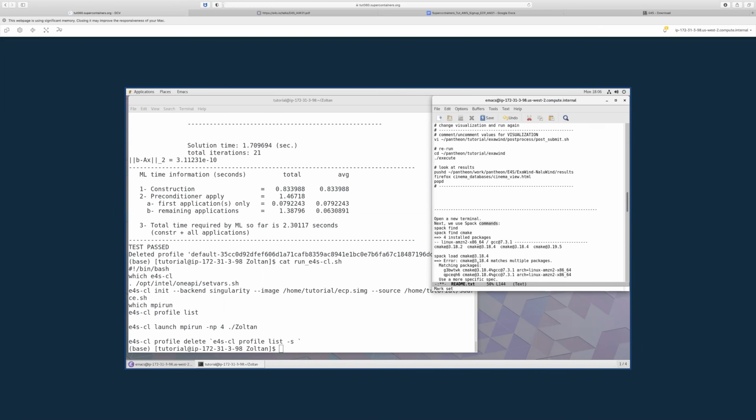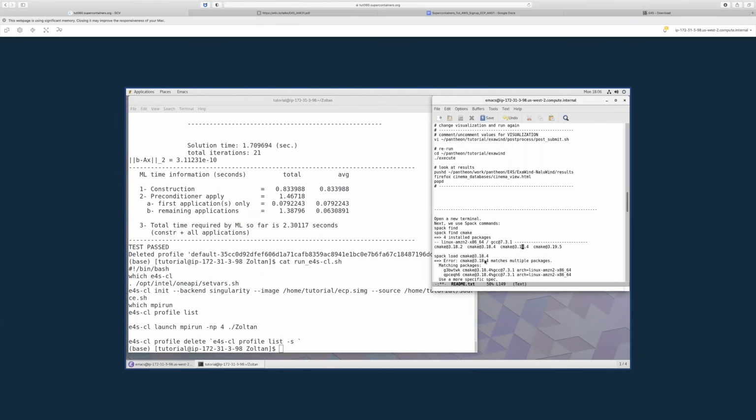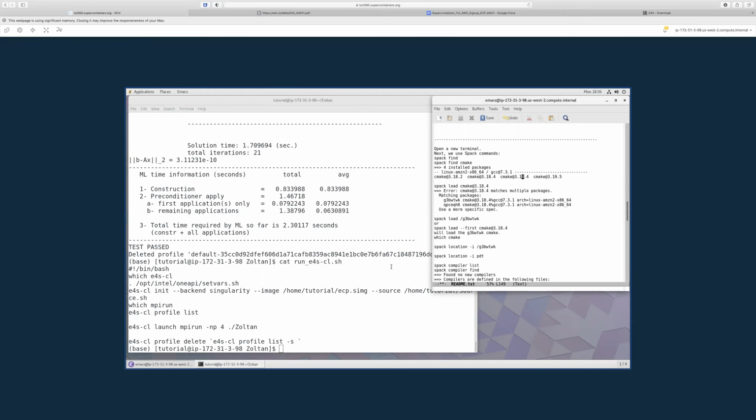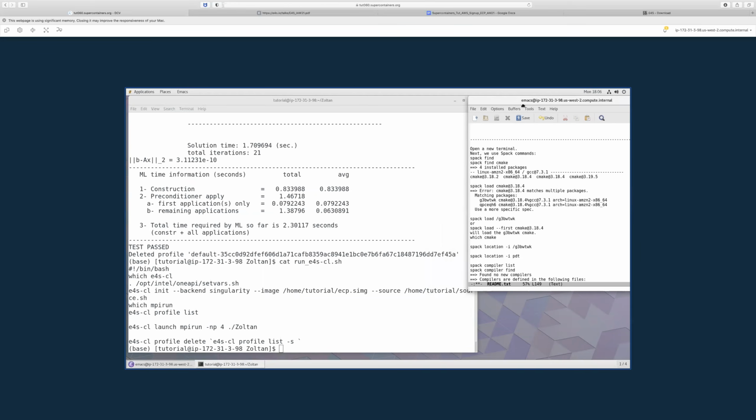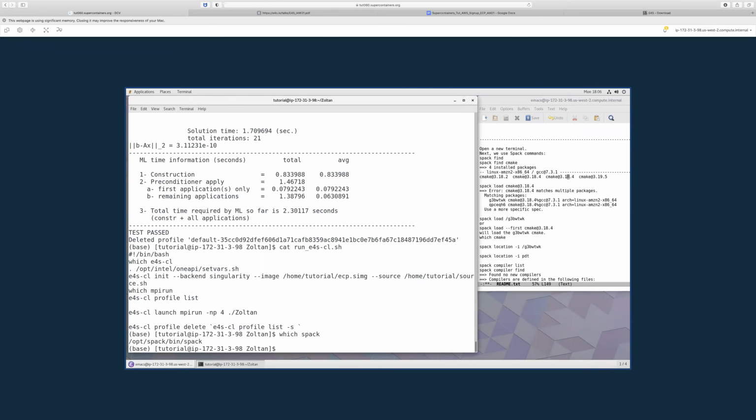Now, Spack is available on this AWS instance, as well as in the container that I launched, the ecp.simg container. There are some commands that can help you. I just wanted to describe these and some things that can be generally useful. I hope you can see my screen properly. I'll say which spack.